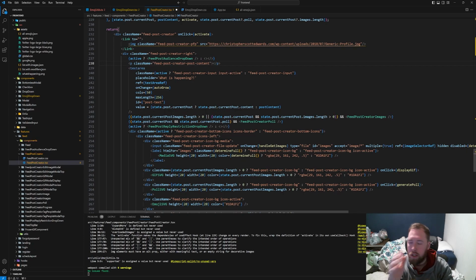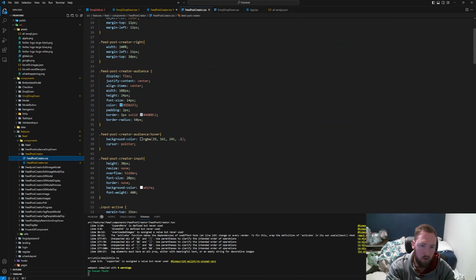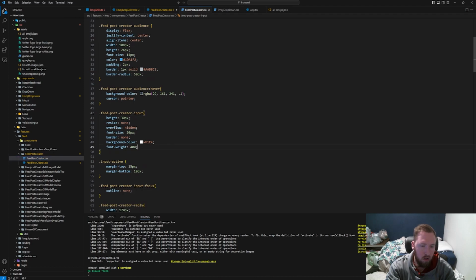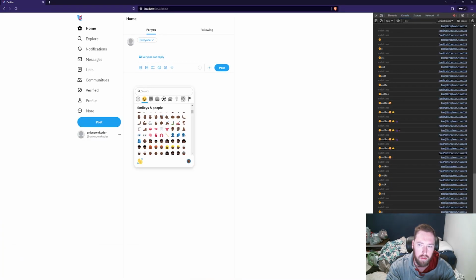And this is going to be dynamically created because we want the image of the GIF instead of the other thing. And then basically here, wherever this feed post creator input is, let's hop into there. So let's find this feed post creator input. Here we have a font size of 20, but our color will be transparent, so you can't actually see the text. If we type, you can see nothing really pops up, but it's there.